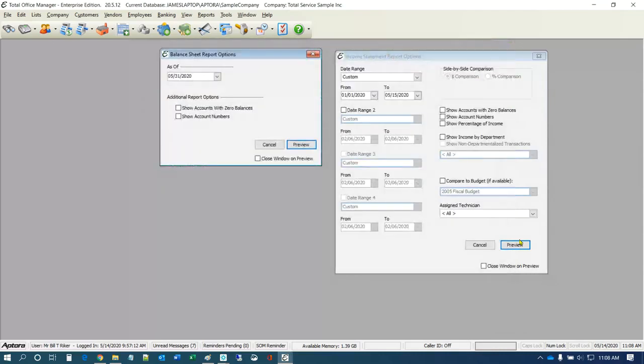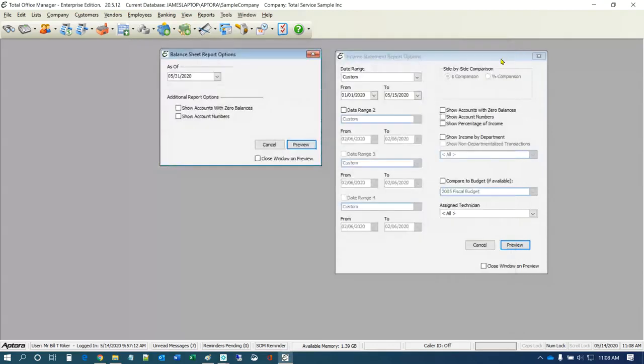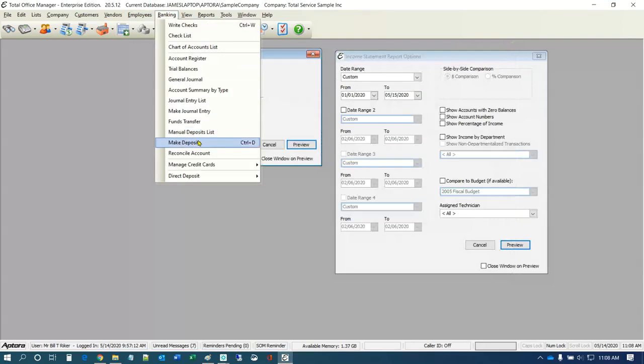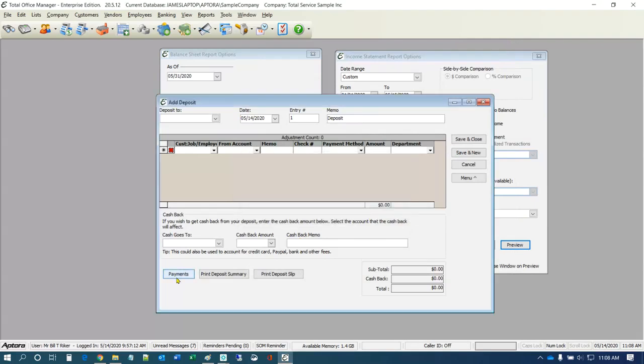Now, the income statement should not have changed because, again, it doesn't care about it. It doesn't care if you get paid or not. I know you do. Let's go to banking. Let's go to make deposits. It says, well, somebody's got a check. That's what that message box basically says. Somebody has got a check. Go find it. So let's go find it.